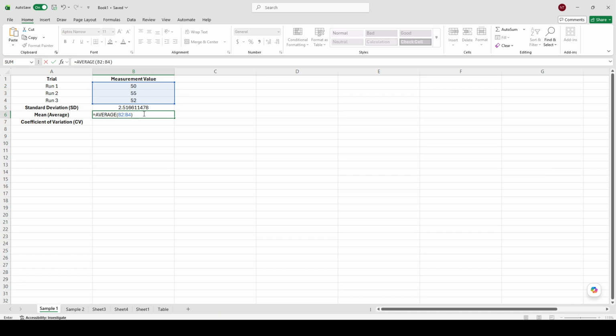The full formula should look like this: equals average, open parentheses, B2:B4, close parentheses. When the formula is entered, press enter on your keyboard. Excel will calculate the average of the values in cells B2 through B4, and show the result in cell B6.